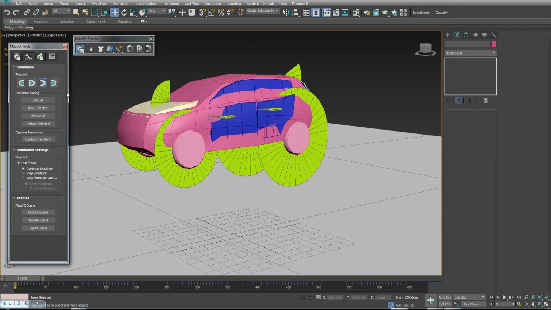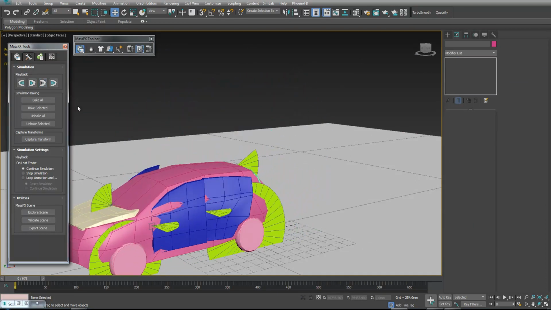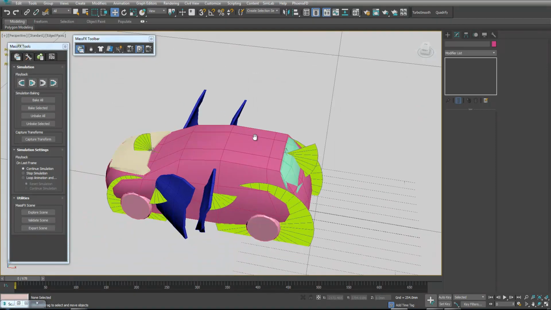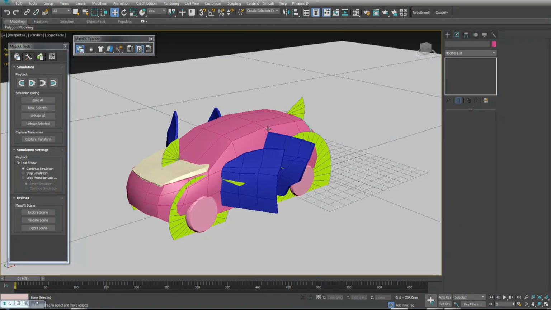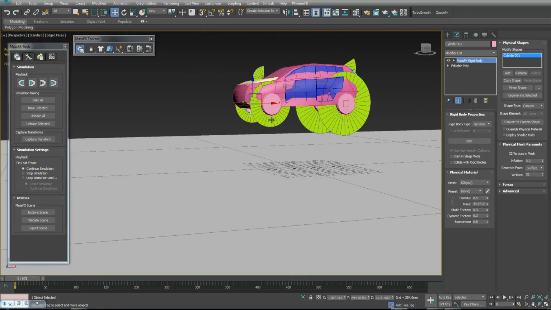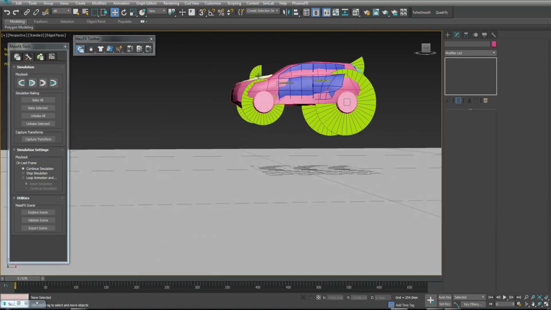First bake. Great. The car is moving and the doors are opened. It's great. Okay, now press Ctrl and Z. It's great. It's exactly what we want.